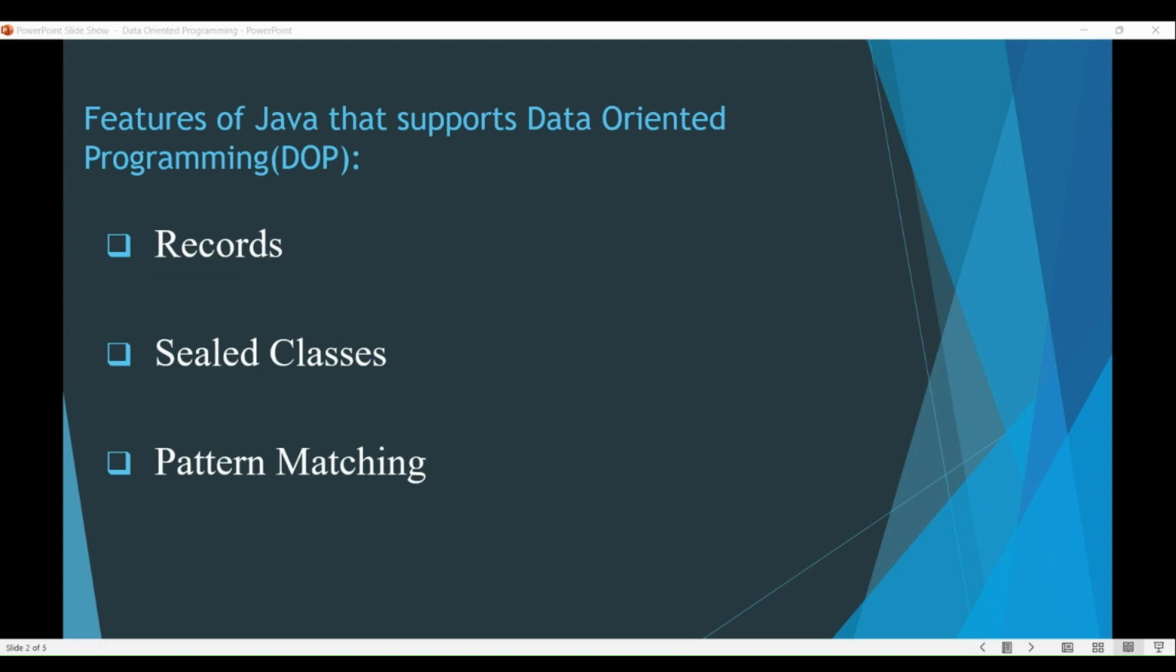JDK introduced records, which are a new kind of type declaration like an enum. A record is a restricted form of a class. It's ideal for plain data carrier scenarios, for classes that are primarily used to store and represent data. So records are similar to traditional Java classes in that they can have fields, constructors, and methods. But they have some important differences that make them well suited for the data oriented programming paradigm.